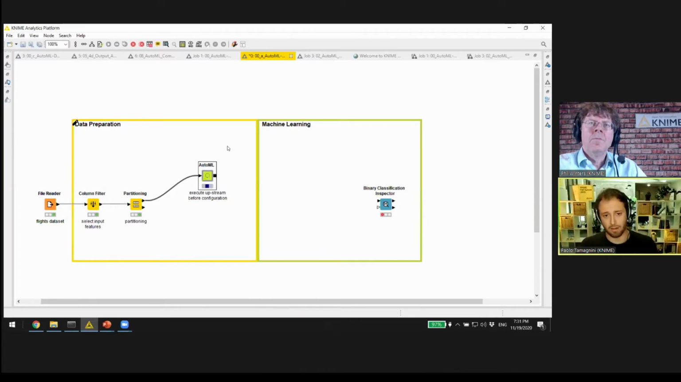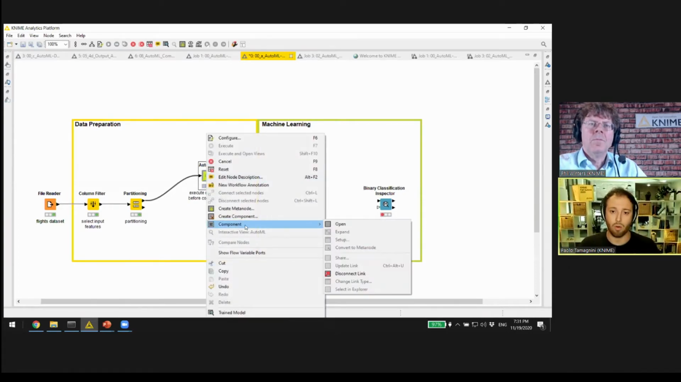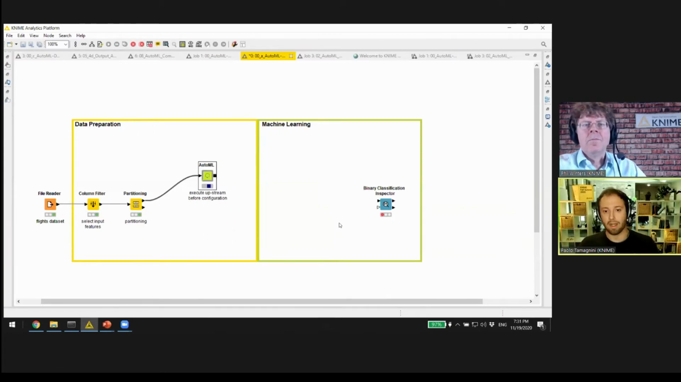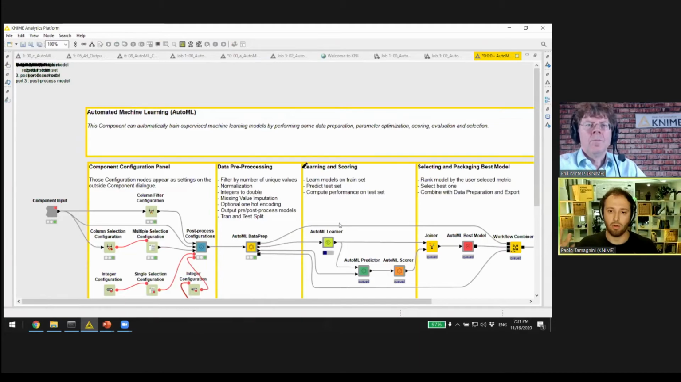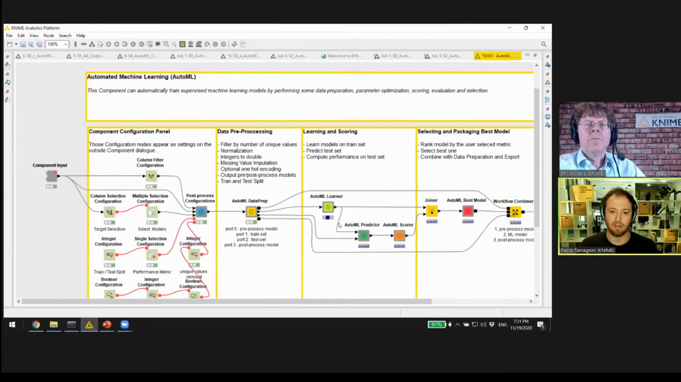This looks like a node, but it's not a node, it's a component. In fact, if I right-click, go component and open, I can go inside and actually see all this complex workflow that is being packaged in a way they can have all these dialogues here.